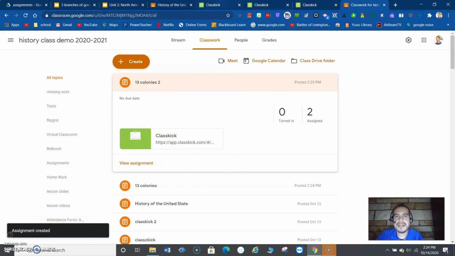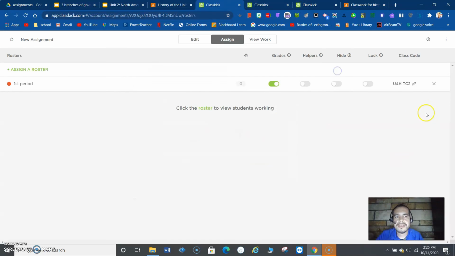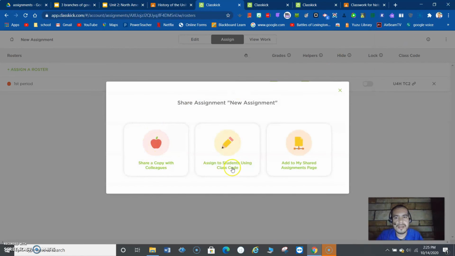Yeah, so like I said, I really like this one because you can assign multiple things. You can do basically almost anything on here. You can give a test. You can do collaboration if you turn on helpers. It's awesome.